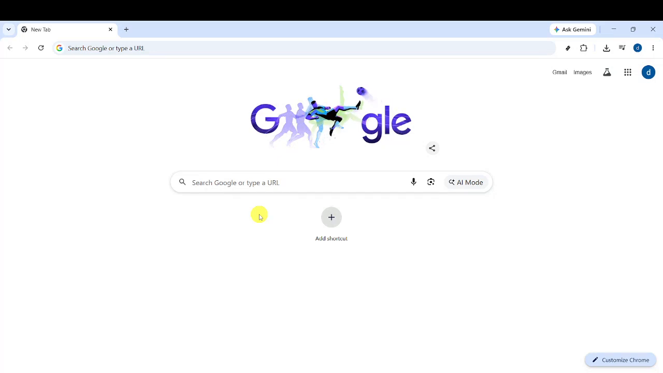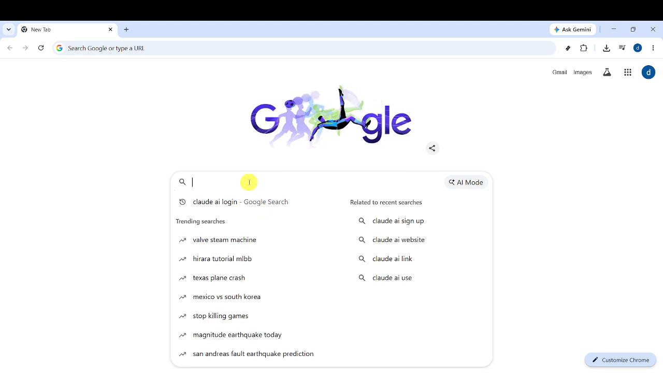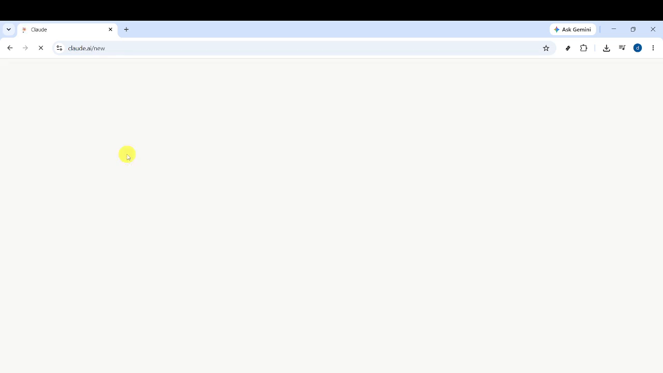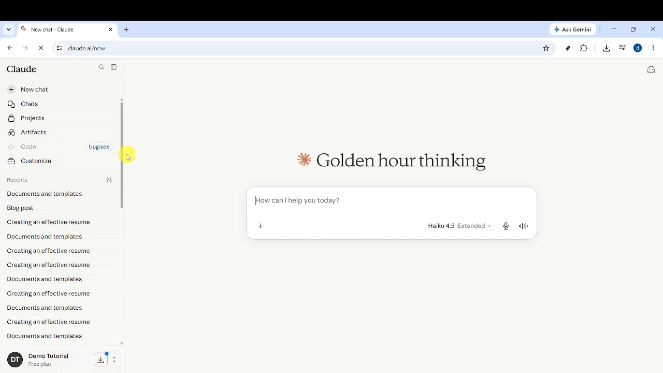Hello, today we will guide you through how to use Claude AI for freelancing work. To get started, open your browser and search for Claude AI login. From the search results, click the official Claude sign-in page and log into your account. Make sure you are using the correct website so you can access all of Claude's tools safely and without confusion.